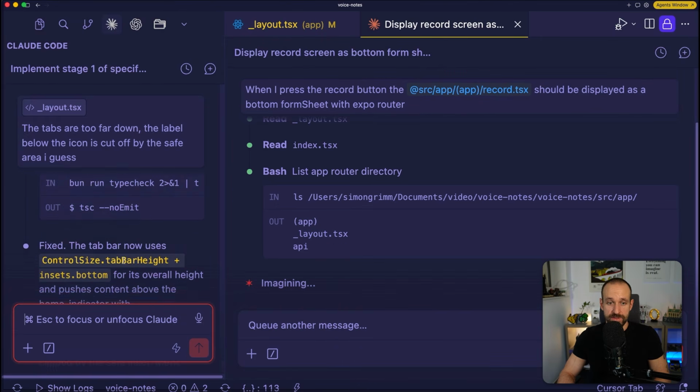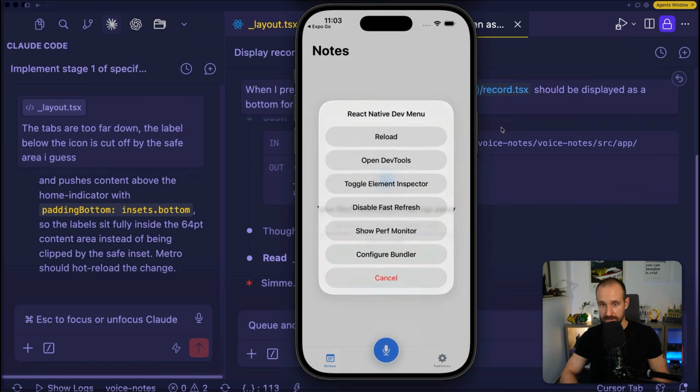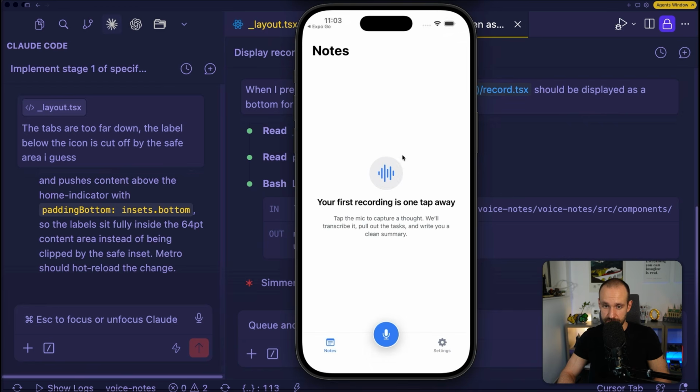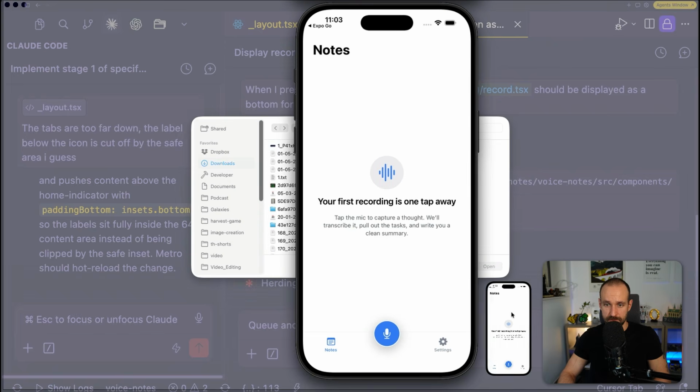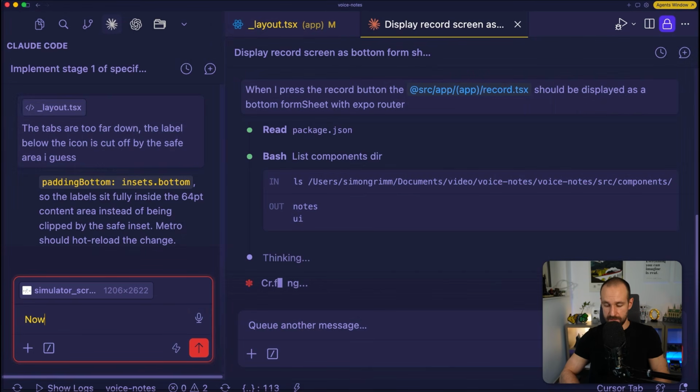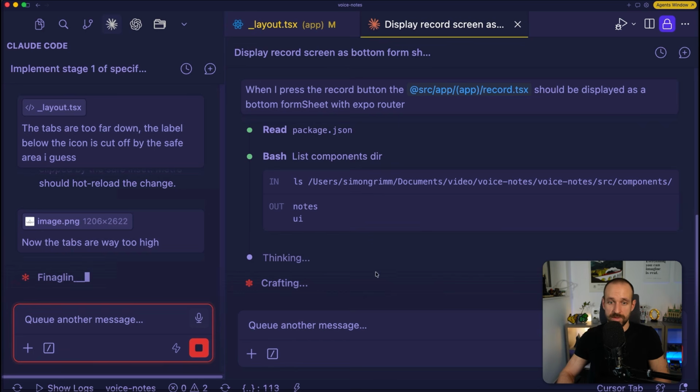Fix the tab bar now. Is it really fixed? Let's see. Let's do a reload. We can probably do a screenshot here and then attach the file. Okay, here we go. Now the tabs are way too high.